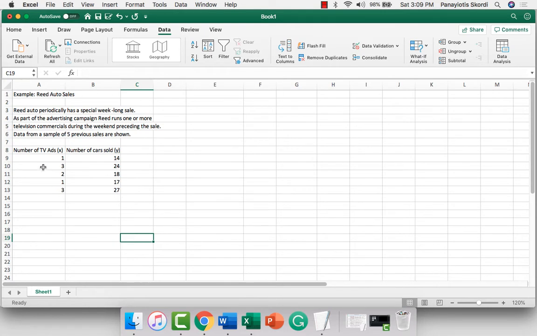So we're told that the number of ads, I guess this is the first time they did it in the last 5 weeks, resulted in 14 cars being sold. Then they put out 3 ads, they sold 24. Then they put out 2 ads, 2 commercials, they sold 18 cars, and so on.